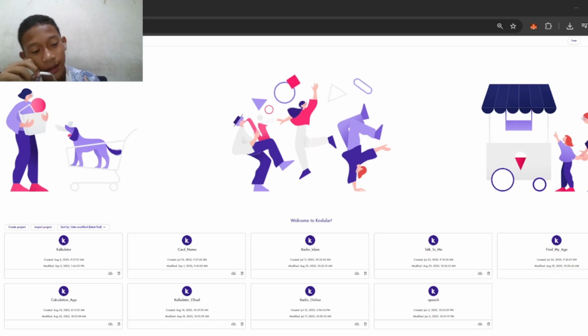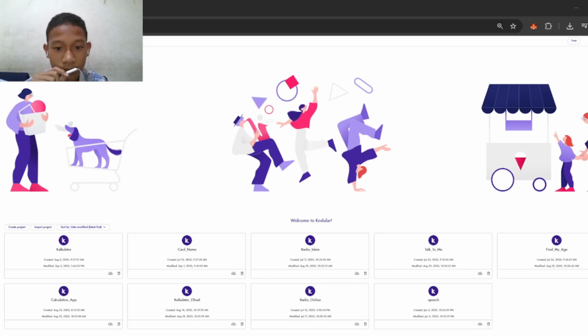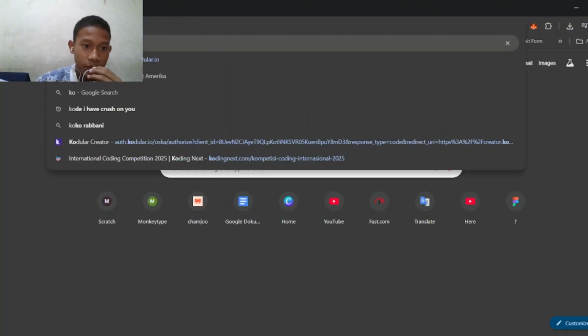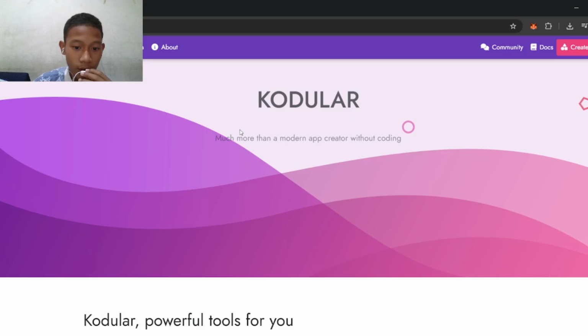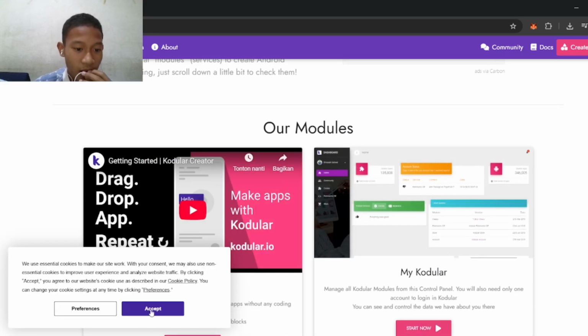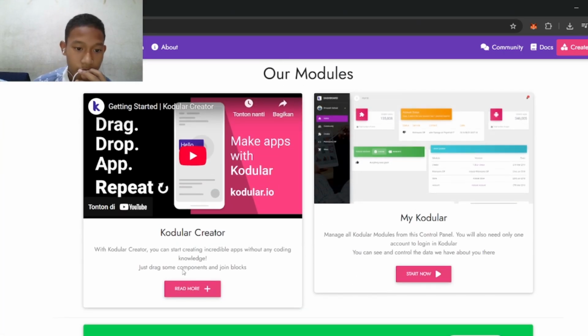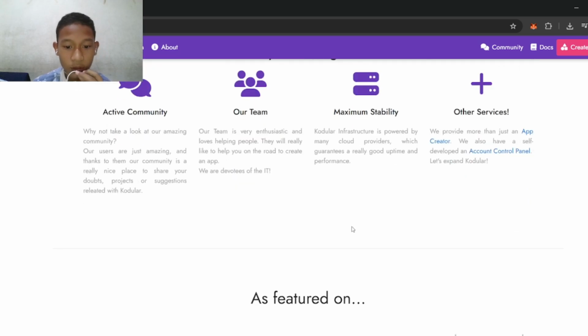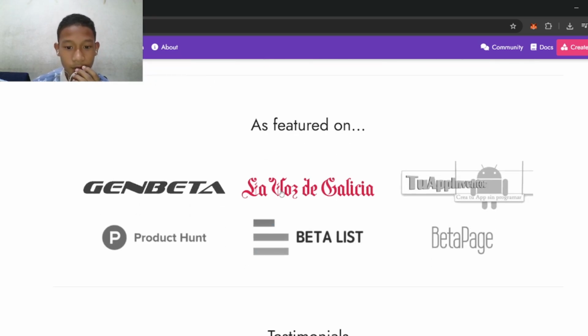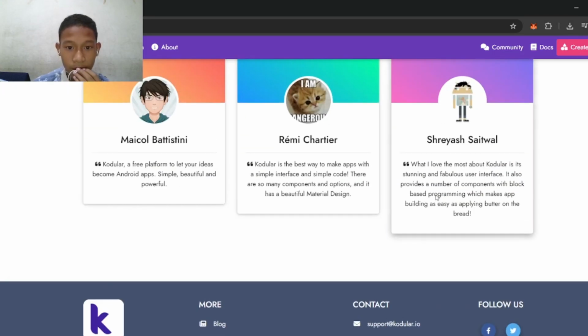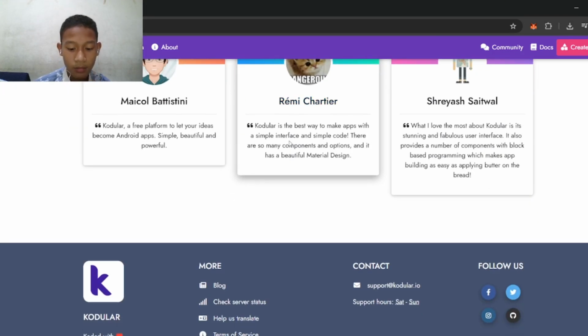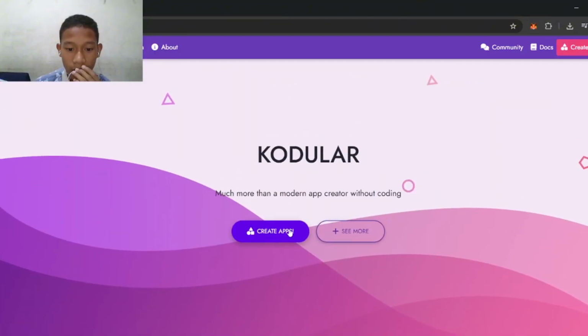In this section I want to share a tutorial on how to make an application on Kodular. First of all, you have to check the Kodular website, Kodular.io. This is the website. They have so many tutorials in the list on the website, and we can get apps in here.